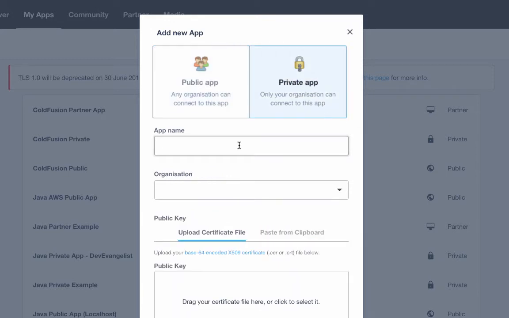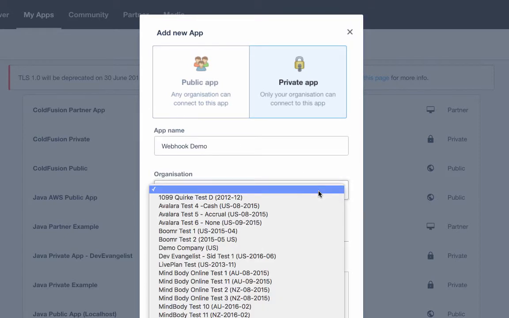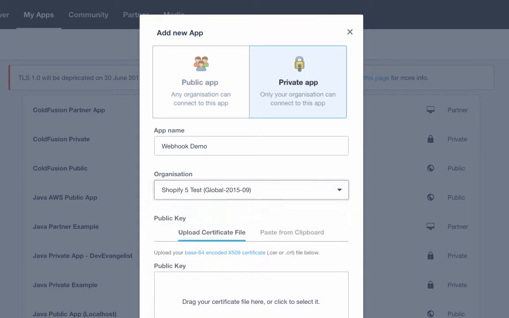So I'll create my app. Let's call it Webhook Demo. The organization I'm going to choose is my test organization, and the last thing I need is a public-private key.